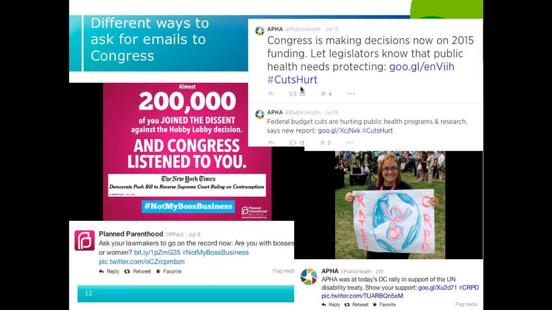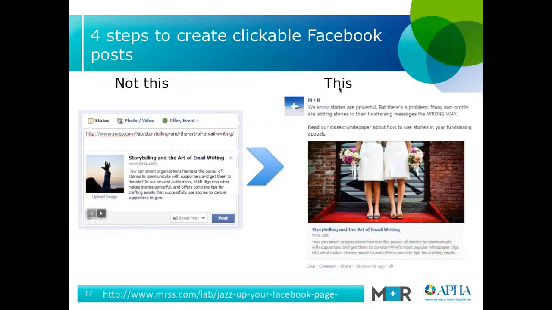So they're not linking to the news article, they're linking to the image and the petition. The question, are you with bosses or with women, links to the action page. So again, on Twitter, on Facebook, different ways to keep on making that core ask. Those examples are really all about getting your ask in front of people.